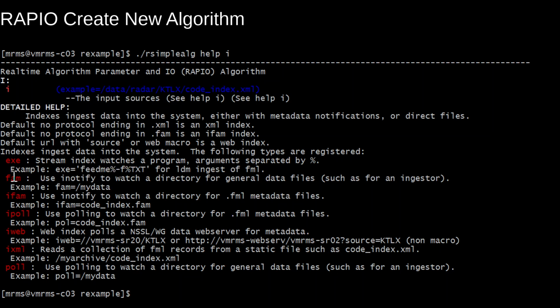And we have the FAM and IFAM. The big thing to notice about the current ingesters in RAPIO is that there's this IFAM versus FAM. The difference is that the I always refers to, say, the metadata. So IFAM means that it's watching for FAM files. This is like the default in the old system. In the old system, we just do a code index FAM or whatever it was, and we would get FML files that would be in that directory, and we get notified. I'll show you an example of that here in a little bit, just to make things more clear.